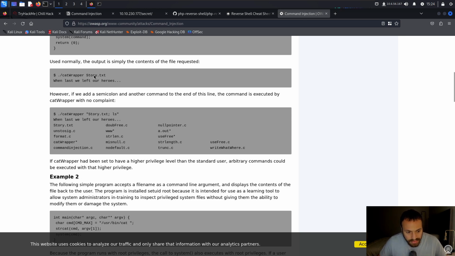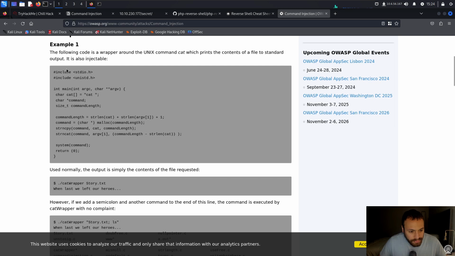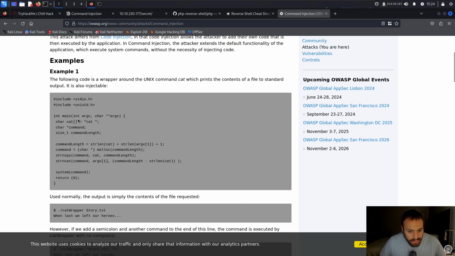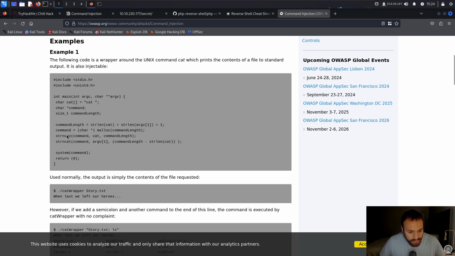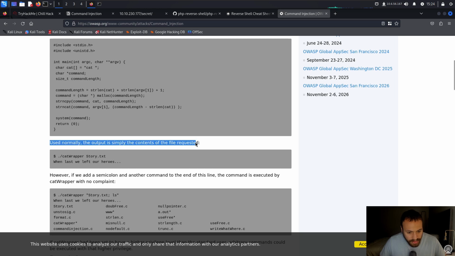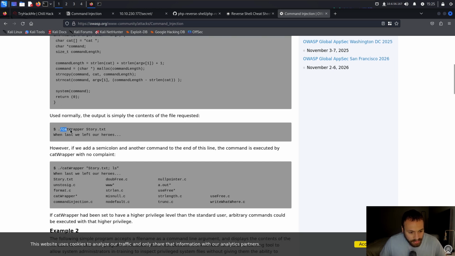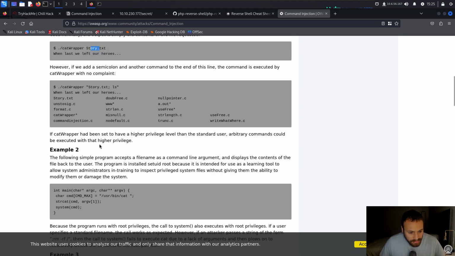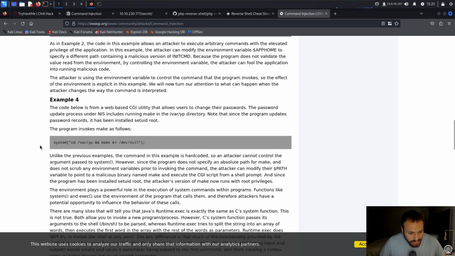Okay, so it's doing this. This is what it's saying. So if we cat, we can get something like this. Normally the output is as expected. So if we run execute cat wrapper story text example, okay.